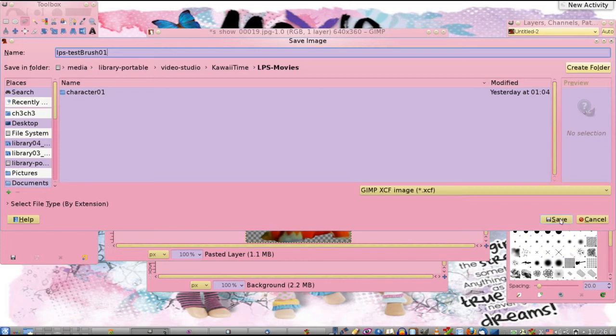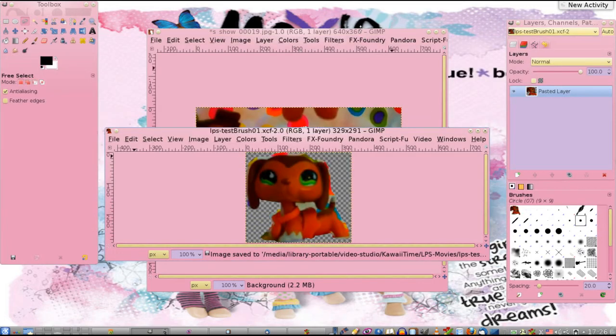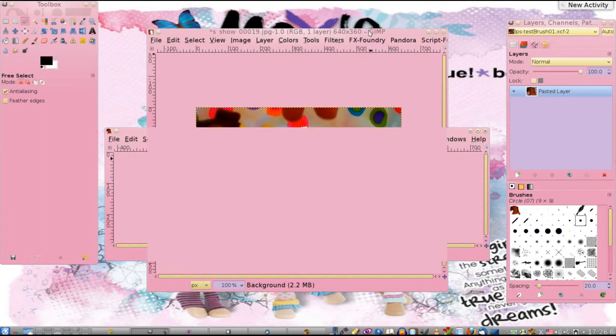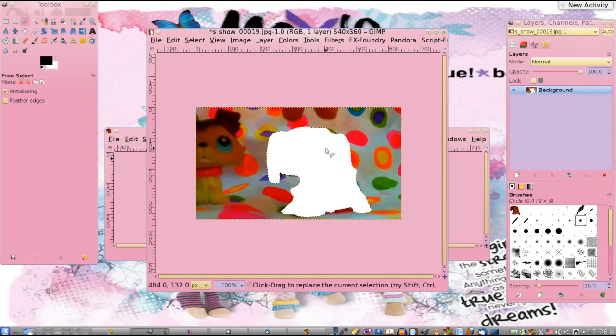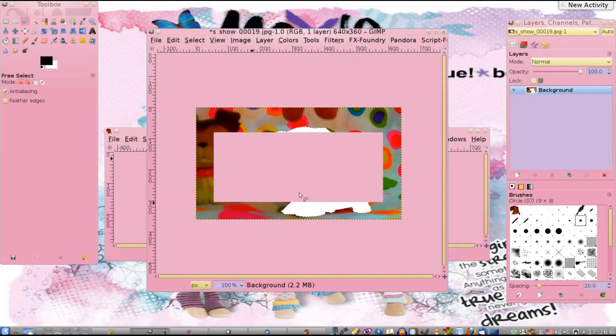Because we're going to be working on this one, and we're not going to be working on the other one, we're going to come back here to our original, the one we've cut out. We're going to shut this down. We don't want to save this, because we want the original file to stay the way it is. So now our original file is untouched. And now we have our brush like this, and you see, we have our little dog here.